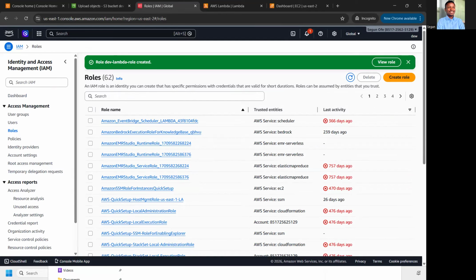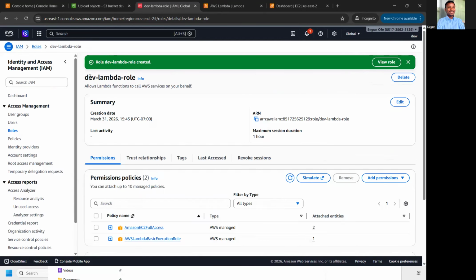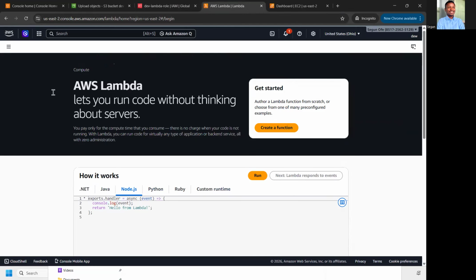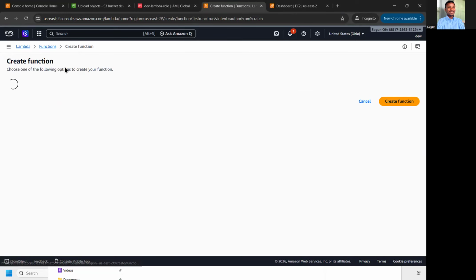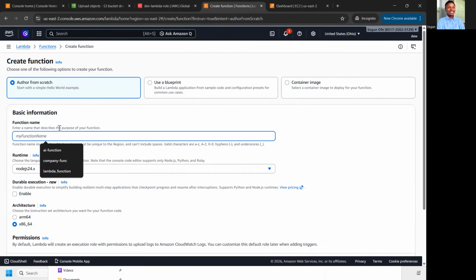The role has been created. If I come to view role, here is the role with its permissions policies. Now I'm going to come to Lambda. So this is Lambda. I'm going to create a function, author from scratch. I'm just going to give it a name: open SSH EC2, open SSH function.